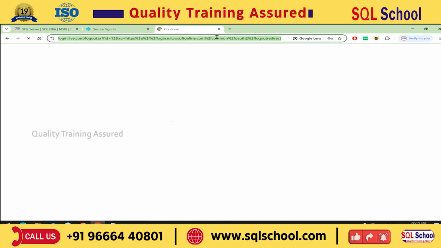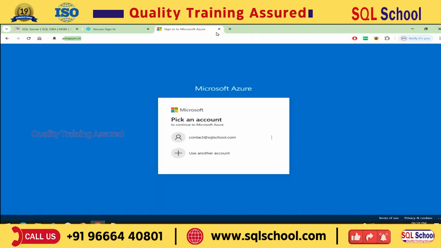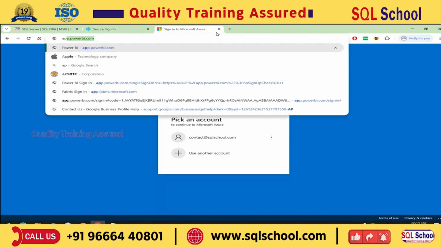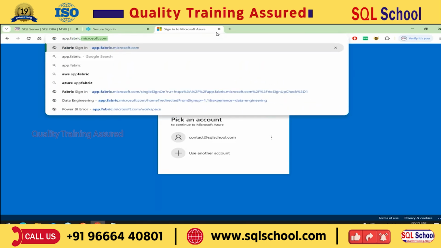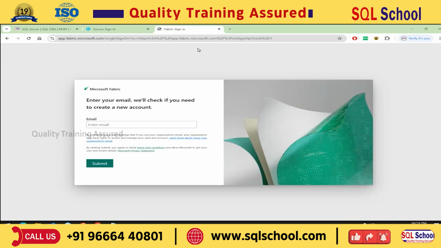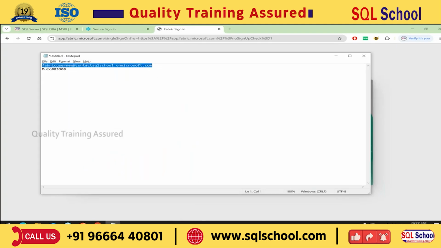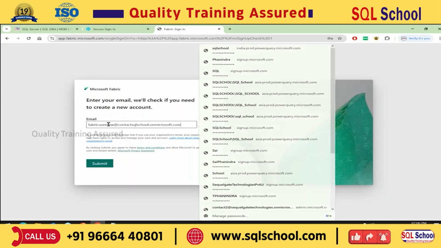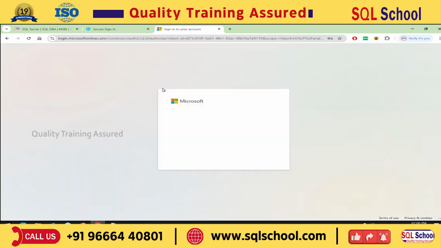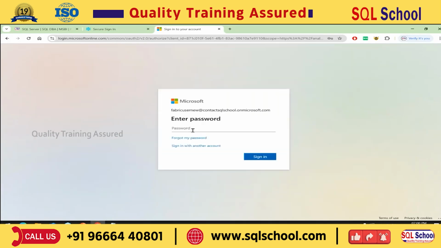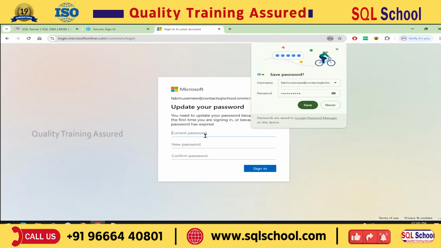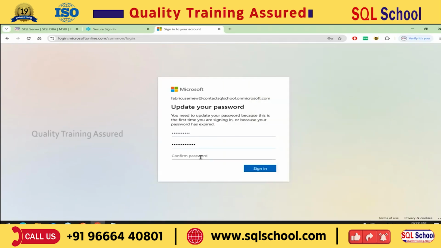Sign out. Then go to portal.app.powerbi.com or app.fabric.com, any of them, powerbi.com or fabric.microsoft.com. It will ask you for your new email account. Whatever mail account you created earlier, you supply it in your Fabric web address. It will ask you for the password, provide the password and sign in. It will ask you to provide the current password, provide the new password and sign in.